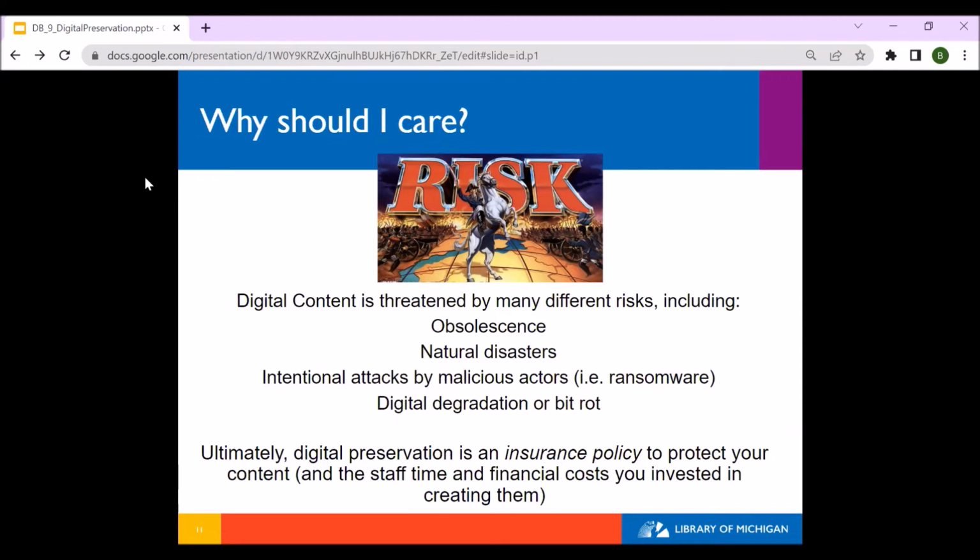Intentional attacks by malicious actors, or ransomware. Over the past few years, these attacks, in which individuals or groups prevent you from accessing your computer files, systems, or networks, and then demand you pay a ransom for the return, have been on the rise in cultural memory organizations and local governments. And digital preservation is a great defense strategy to combat these actions.